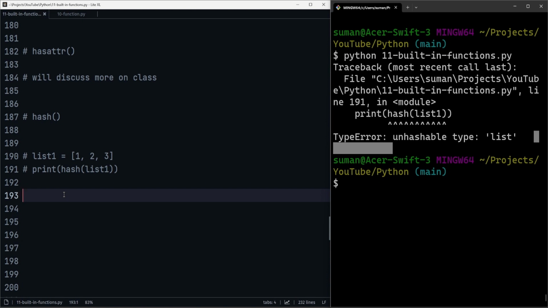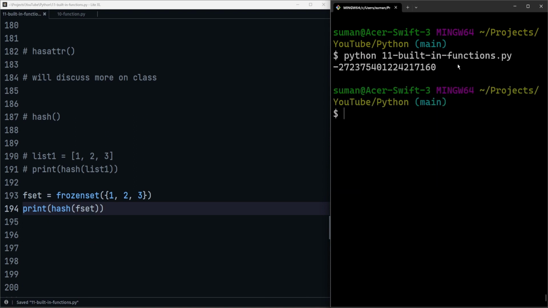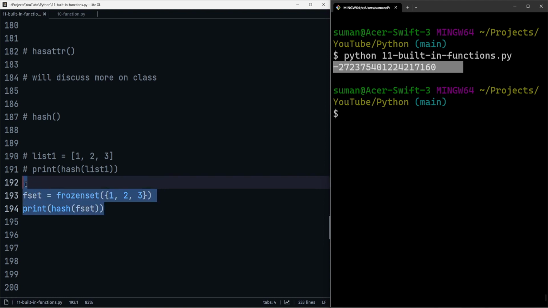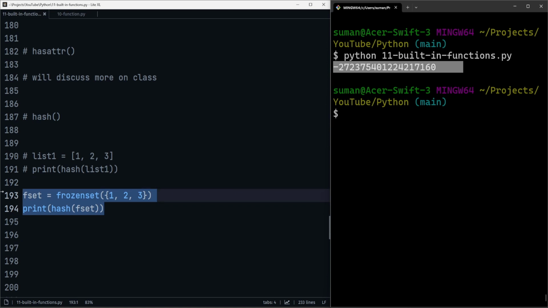So let's take frozenset, fset, and put 1 2 3. Sets are not hashable, right? But frozen sets are hashable. How can you verify this? You can put hash and put fset here. Now if you run this, it should return a numerical form of it. See, you get a numerical form. If you get a numerical one, that means it can be hashed and can be used as a key in a dictionary. So that is what hash is. It will just give you a numerical representation of this data type.